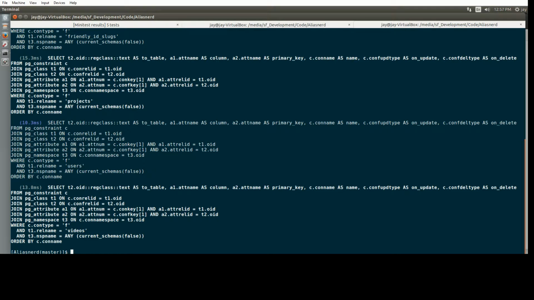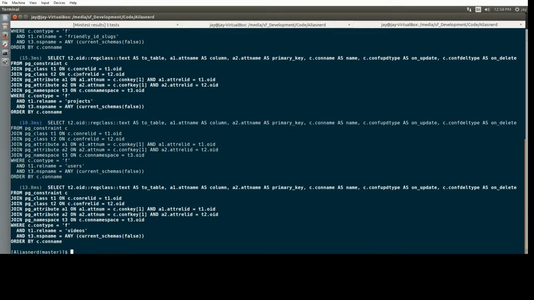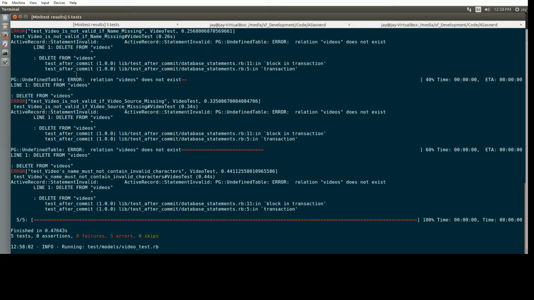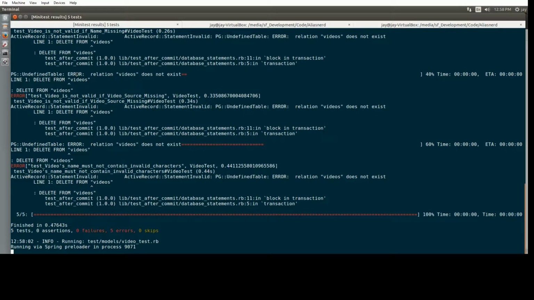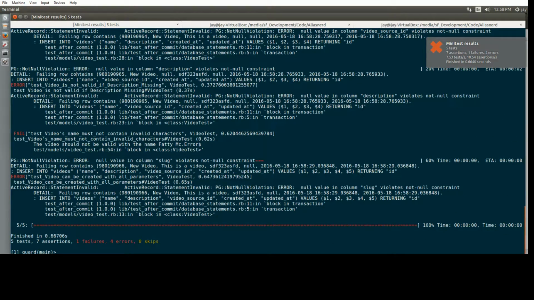Excellent. Okay, so next up is rerunning the models test. And we will see what happens here. So this should at least get us part way to passing. We will have failures because the validations aren't there, but we're on our way. Okay, 4 errors and 1 failure.